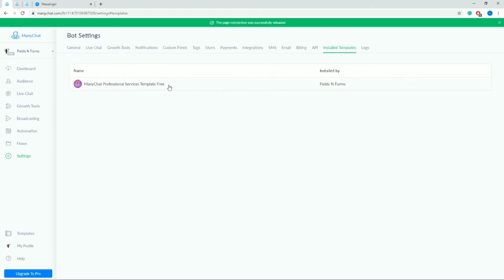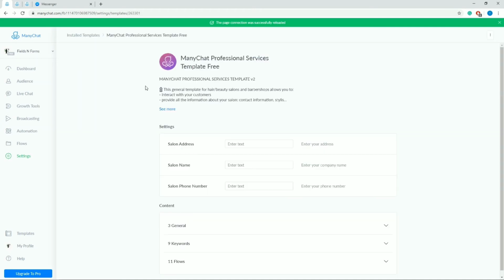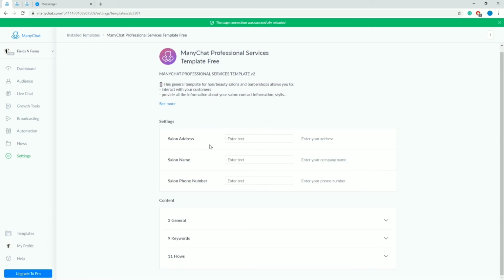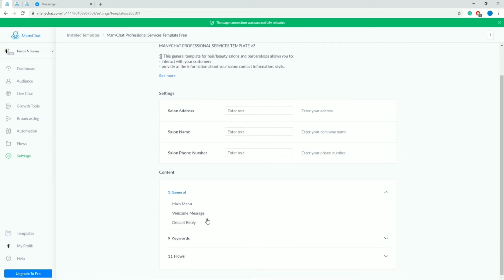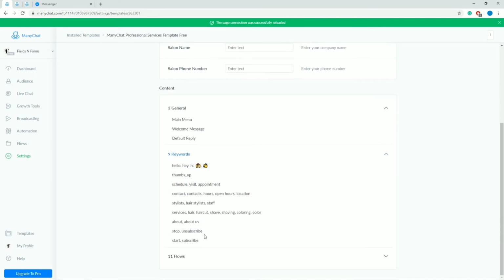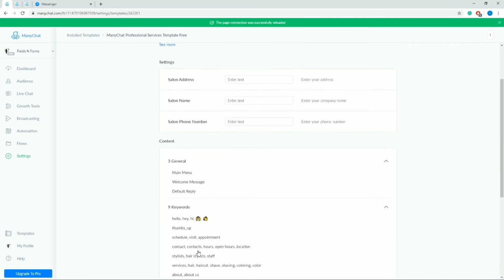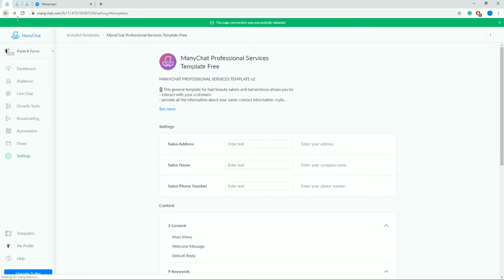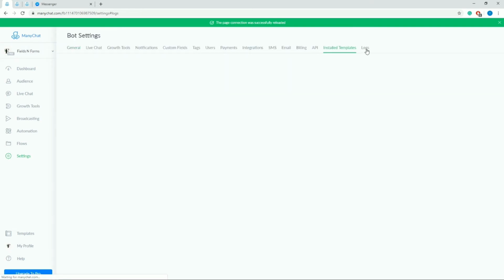The next tab is the Installed Templates. Under this tab, you will find all the templates that install to your page. Here you can see the contents of the templates and also customize some of its parameters such as address, phone number, and so on. Finally, we have the Logs tab.